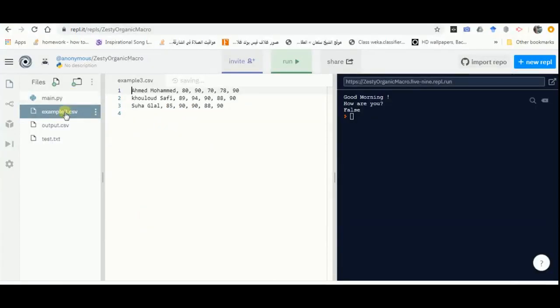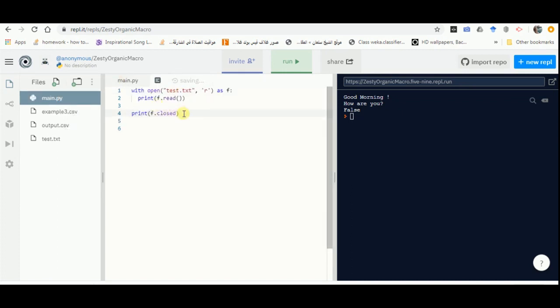So, this is my file ready here. Now let me go to the main. I will be importing csv because this is a CSV file. Then let's open the files. I will open two files. I will open the input file and the output file. The input file, I'll open it in read mode. The output file, I will open it in write mode.